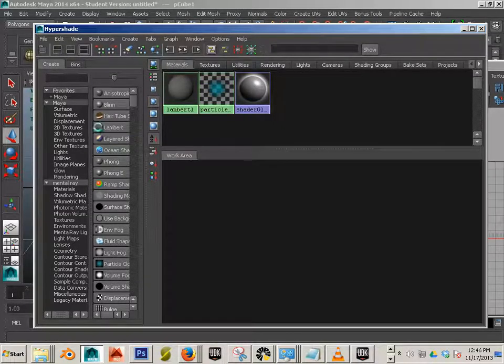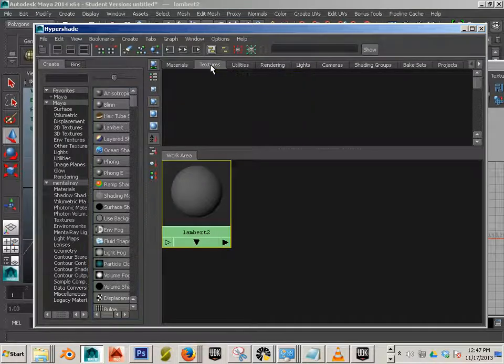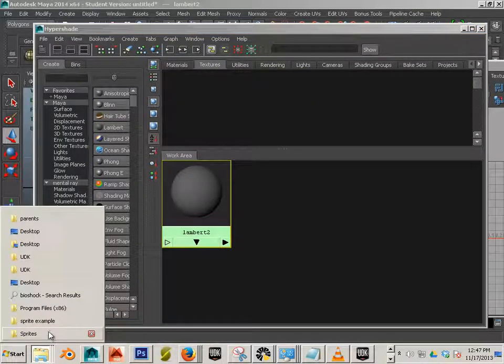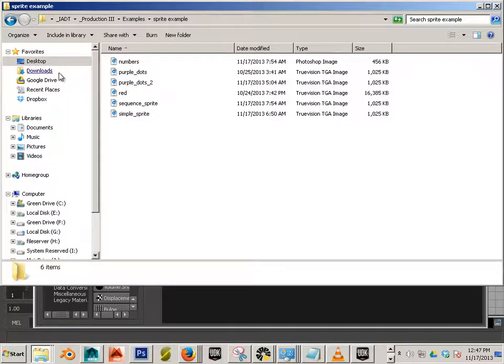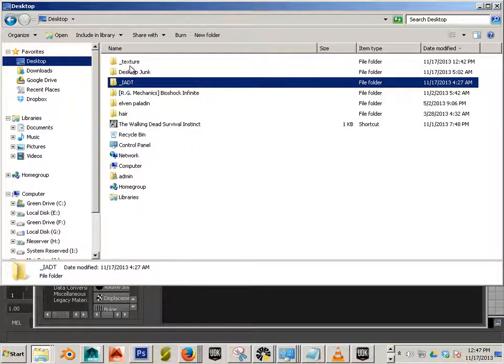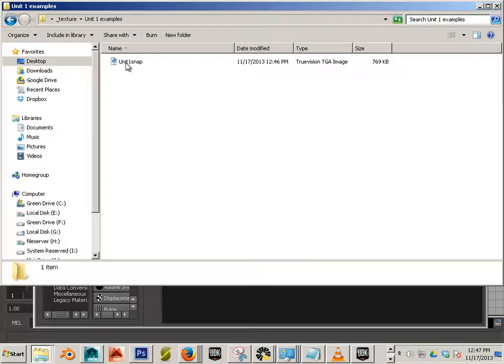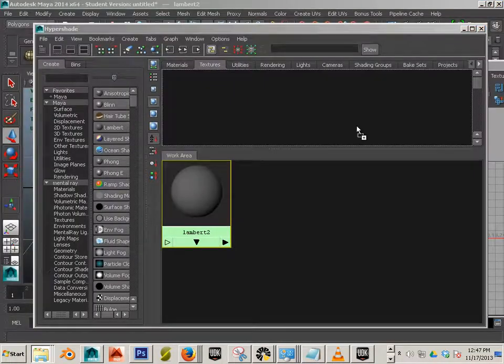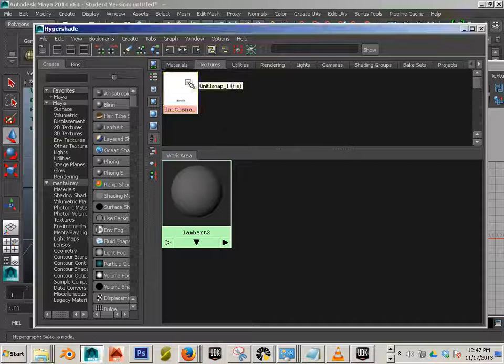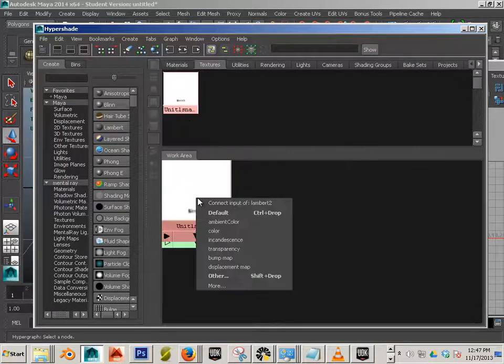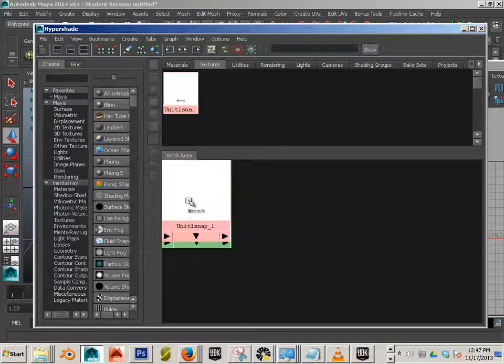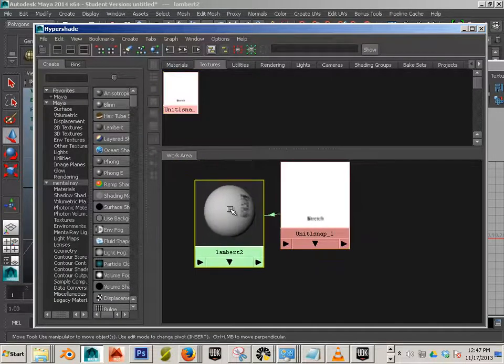I'm going to start out using a Lambert, go to my Textures tab, and then import from the desktop. Let's go to Texture and drag in Unit 1 Snap. Perfect. So I got my Textures tab, and I got my ball, which is the material, and middle mouse button click and drag it over to it and go to default. There we go. Now that doesn't look very good.